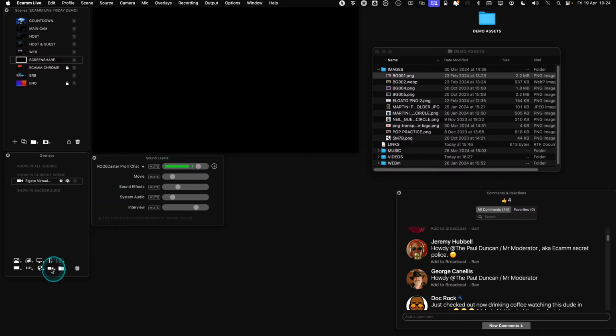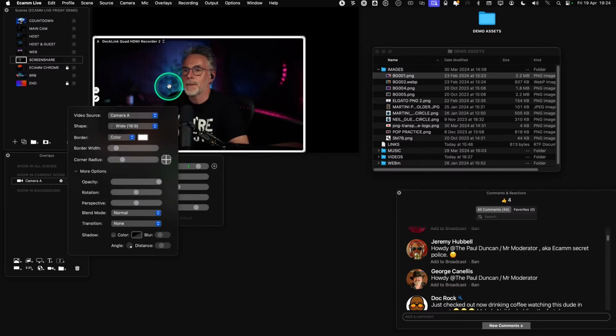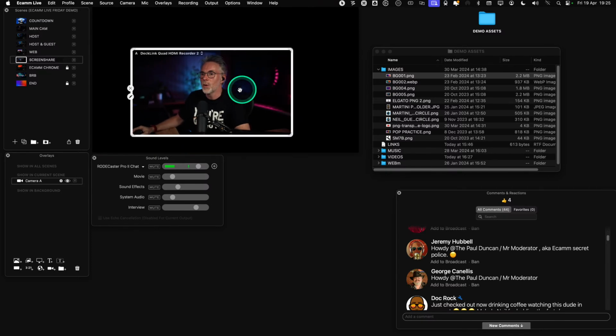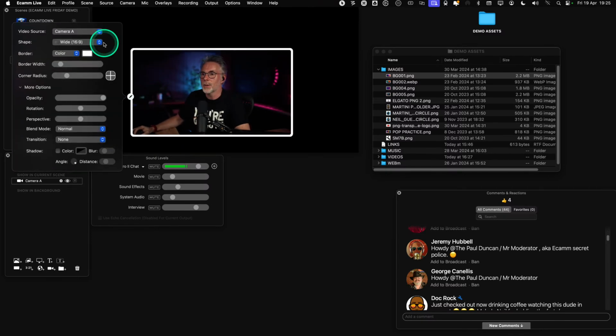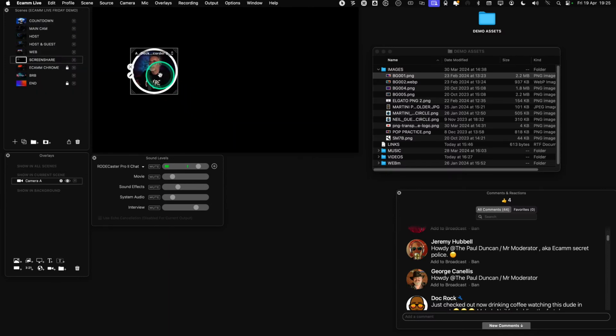I'm just going to put my face as a camera overlay real quick. I'm going to pick camera A. And if you notice, the border color, the border width, and the rounded corners are persistent, i.e. they will be remembered based on your last choice when you set up your camera overlay. I'm going to make this a circle. Let's pop it here, zoom out, and pop me there at the bottom.